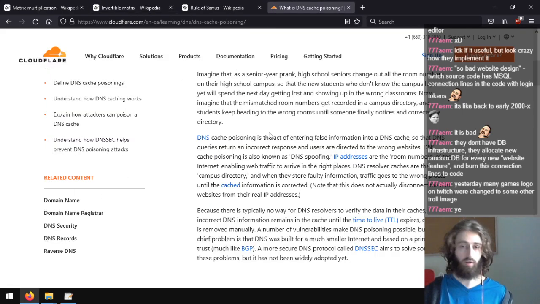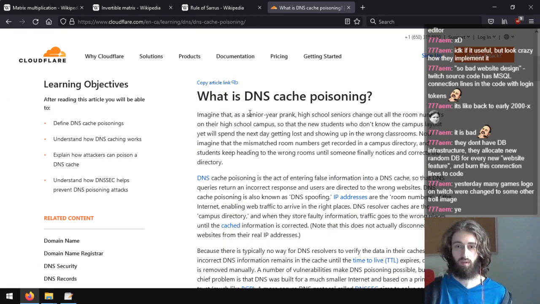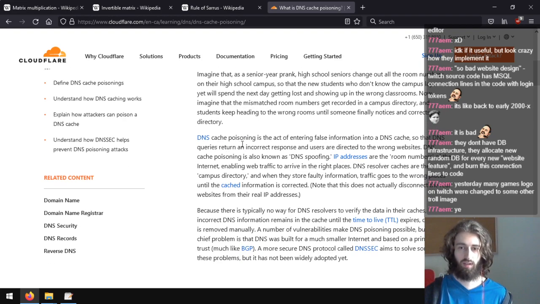I actually want to read up on cache poisoning. What is cache poisoning? Imagine a senior year prank. High school seniors change out all the room numbers on their campus so that new students don't know the layout. They'll spend the next day getting lost and showing up in wrong classrooms. DNS cache poisoning is the act of entering false information into a DNS cache so that DNS queries return an incorrect response and users are directed to the wrong websites. It's also known as DNS spoofing. IP addresses are the room numbers.